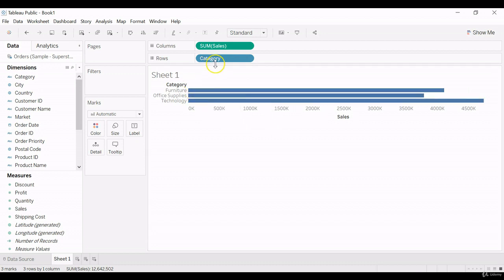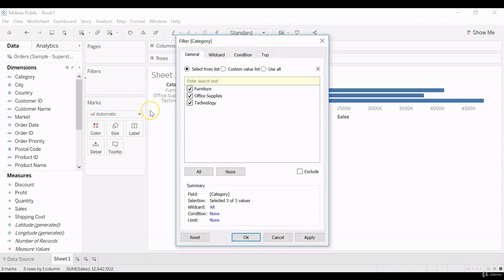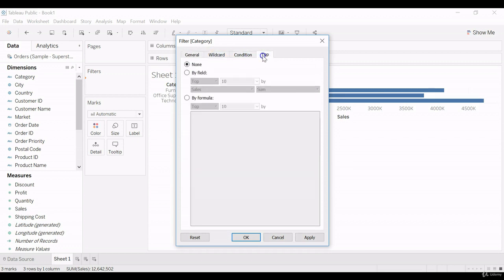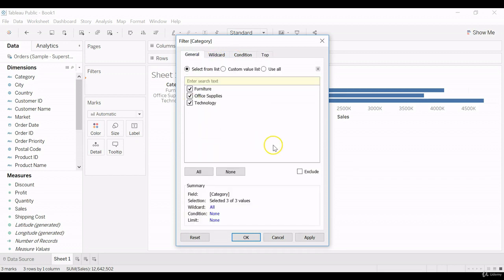To filter based on the category, drag the category column and drop it in the filter shelf. Then automatically a dialog box will open. If you observe closely, the dialog box has 4 tabs: general, wildcard, condition, and top. I'll be explaining all these tabs and almost each and every useful option in this video.